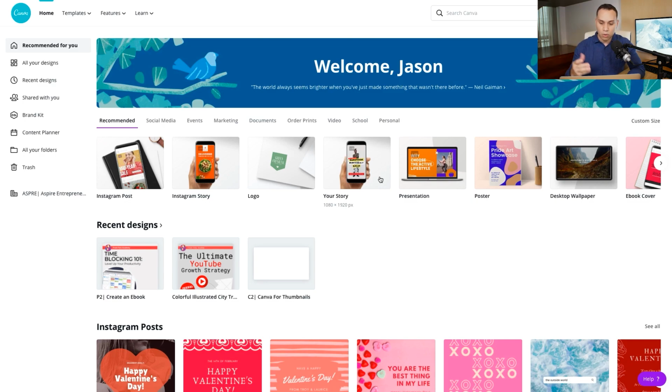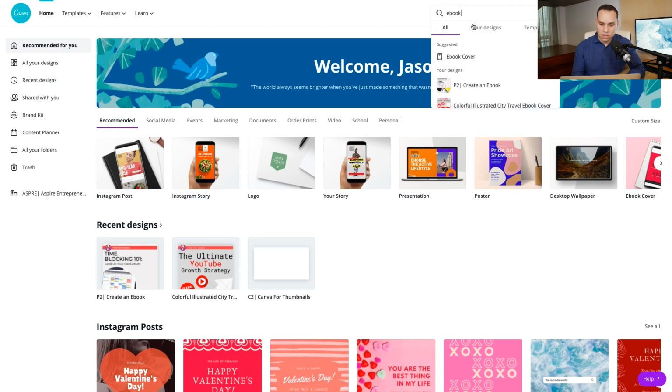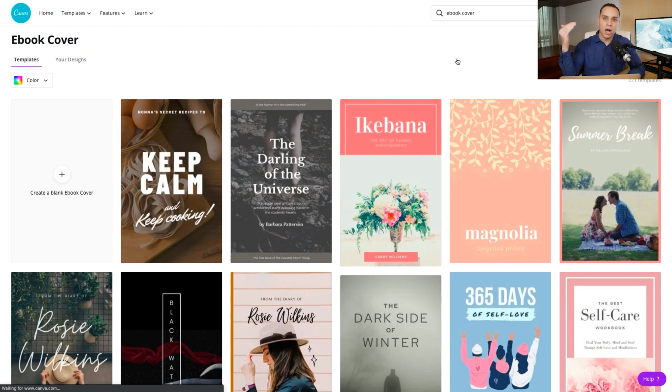I think the very first place to start once you've logged in, whether you have free or paid, is to just come up to the search box and type in ebook. And this will automatically take you to, you'll see suggested here, we can click on ebook and then you'll be able to see all of the different templates. I'm a huge fan of using templates, especially when it comes to the book covers. And it's a lot easier to design the inside of the pages from scratch.